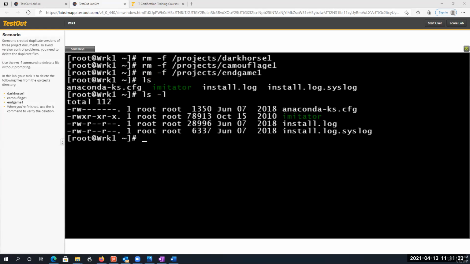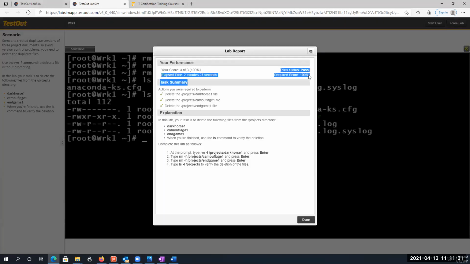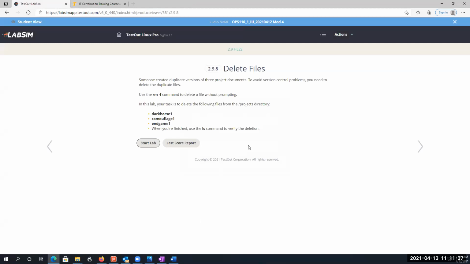Awesome. Now, when you are done, I got to get my mouse back. You're going to click Score Lab. You can see you're done when you get the 100% pass. Then click Done. Okay.